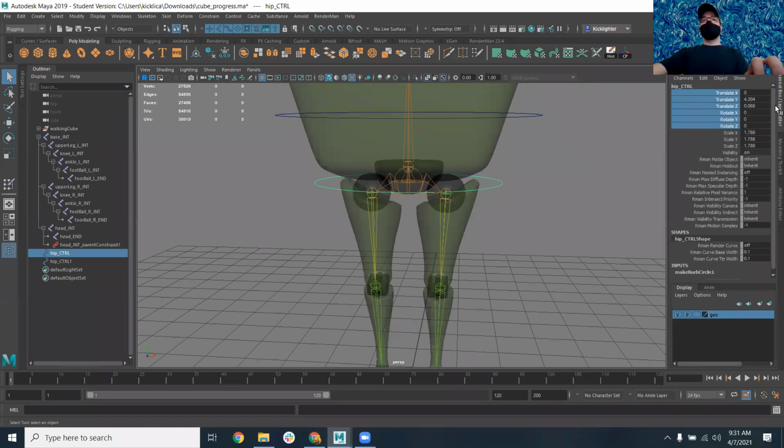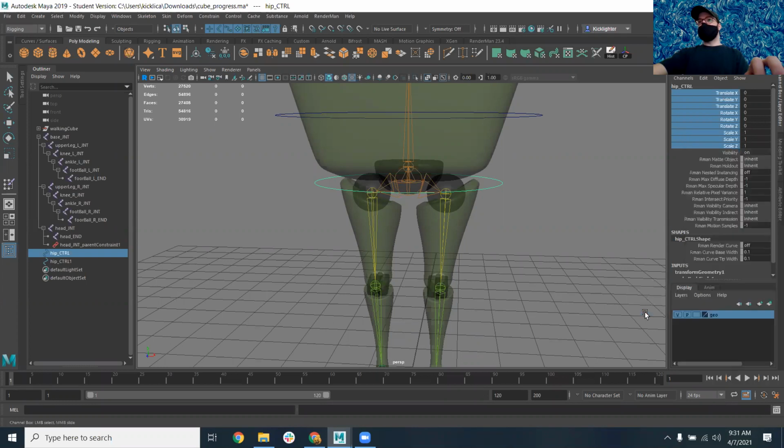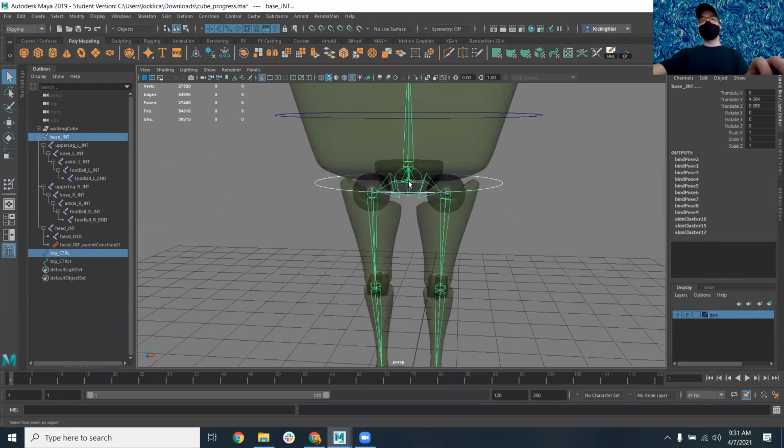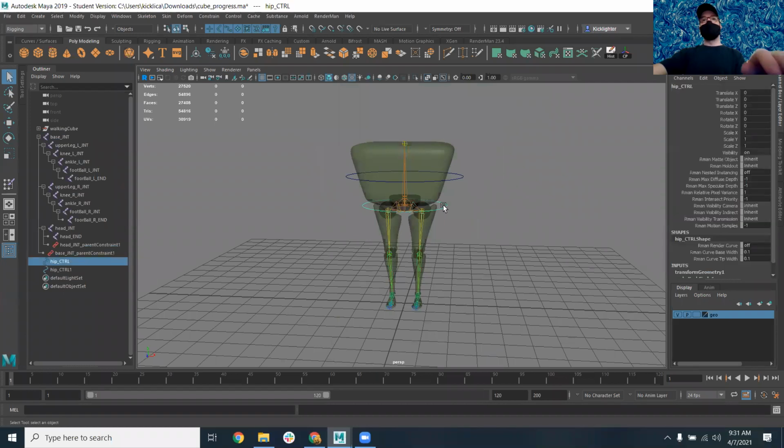So same thing with the hips. I'm just going to select this and freeze all. And then we're just going to select the hip control, then the root joint or base joint, and do constraint, parent constraint. And this is going to move all the lower body.